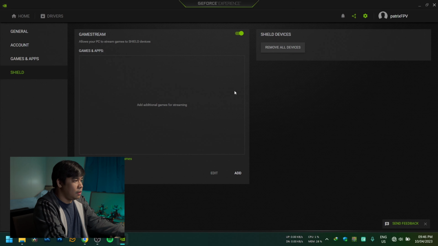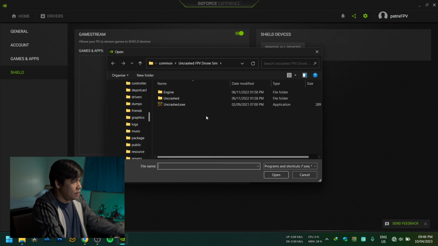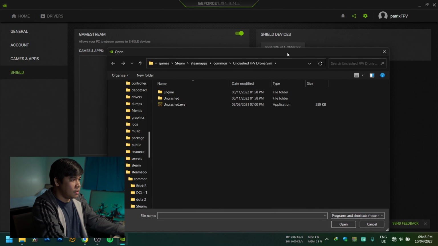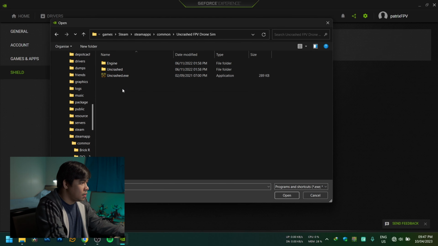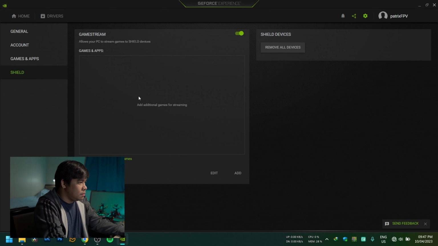Once it's on, you can add the games that you want to stream or the apps that you want to stream. I want to add Velocidrone and Uncrashed. So to do that, I'm gonna hit Add. Locate your game directory, and then Uncrashed. I have VCL as well, but I'm just gonna use Uncrashed for this. Once it should be there, then I'm gonna add one more.